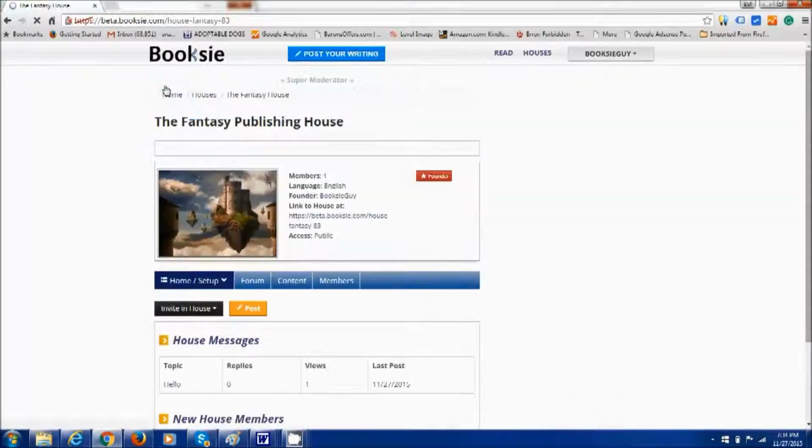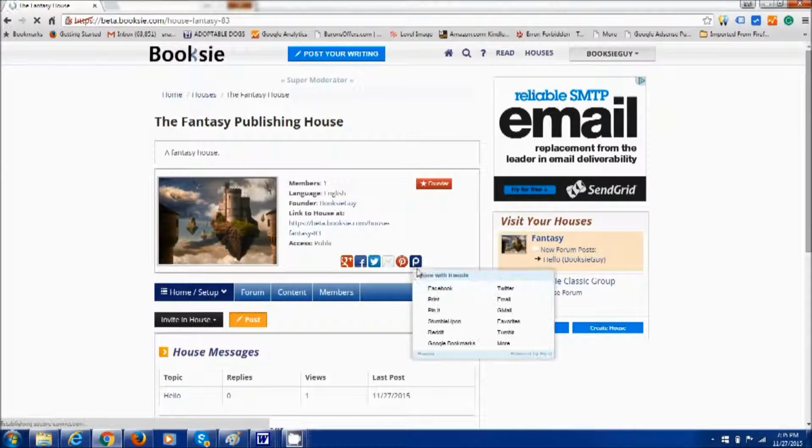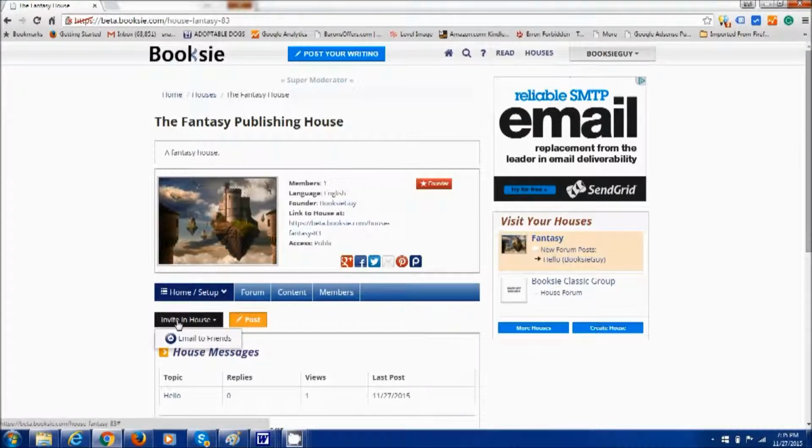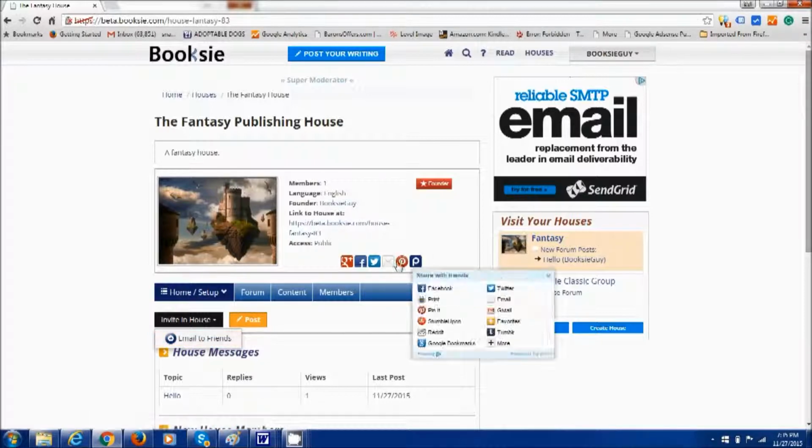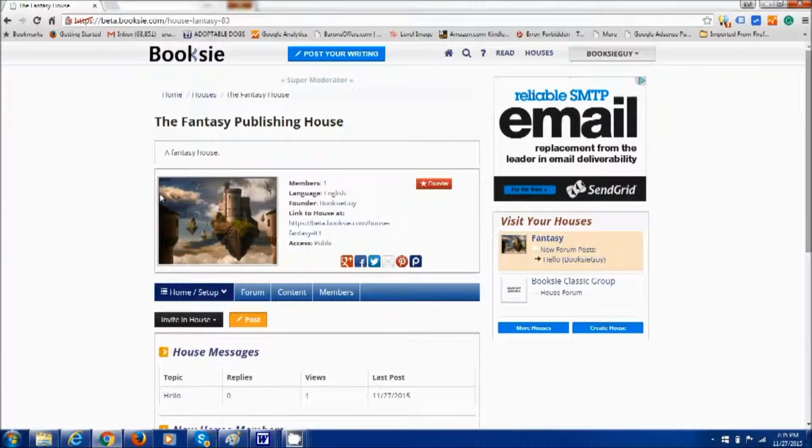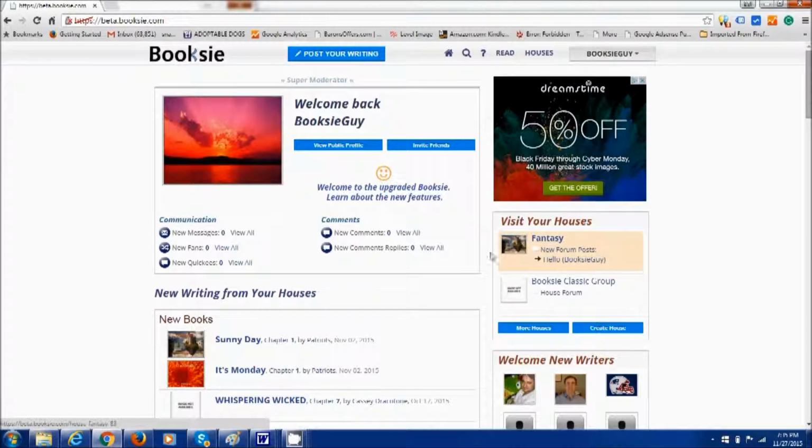You can go back to the house. All right, you can also invite other people to join. So you can put in their email addresses and invite them to join. And you can also share the house easily on social media if you want to attract more people to it. So once you establish the house, it will appear on your homepage, and any new forum threads will appear here. Any content that's posted to that house will appear here. And so it really becomes a new community on Booksie, a new mini site. And anybody who joins the house will also see it right over there.